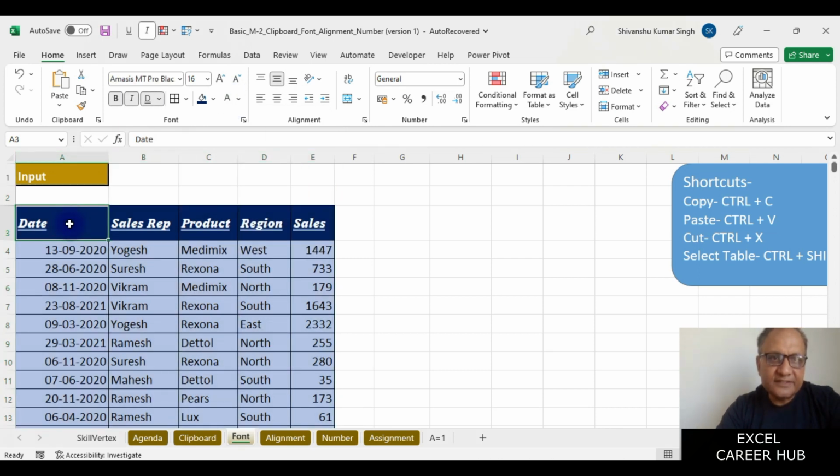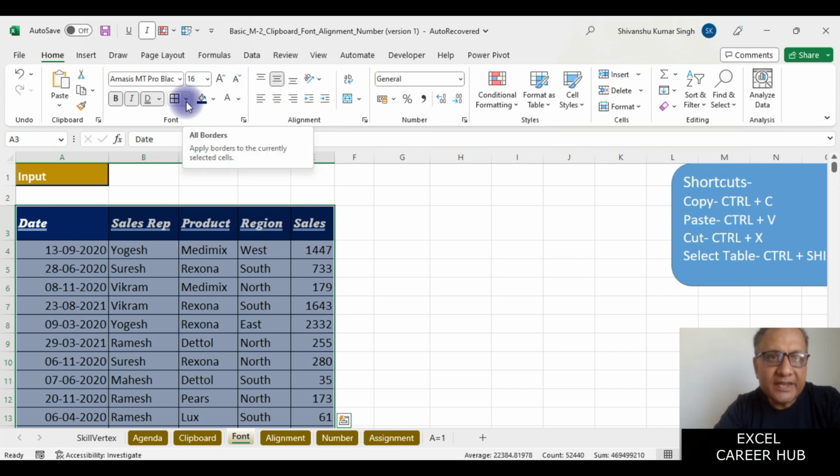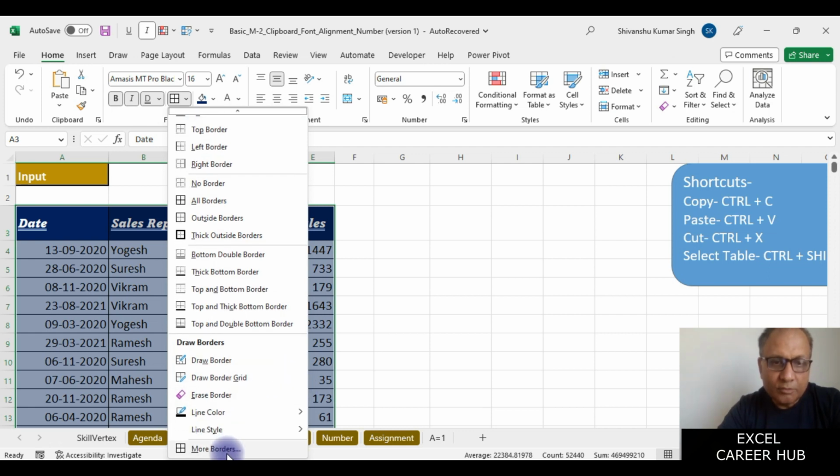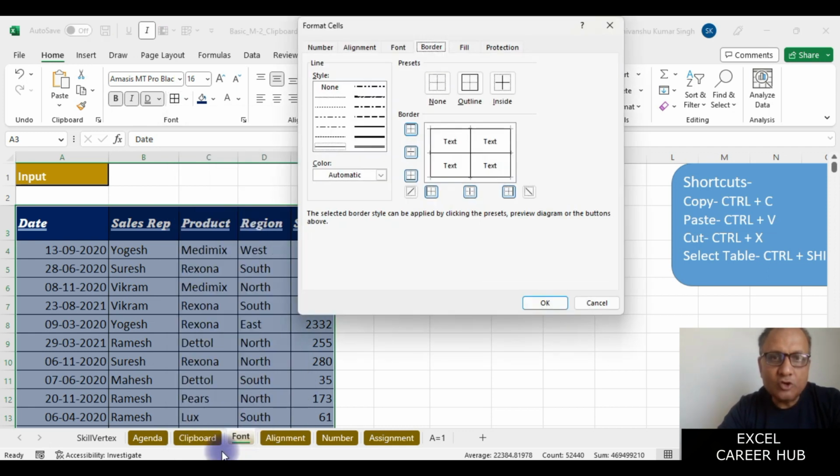So I'll just select this. I'll use Control Shift 8 to select the whole data in one go, right? And I'll go to this border and click here, and at the bottom of it I can see there is an option called More Borders. If I click on More Borders, this window opens up.